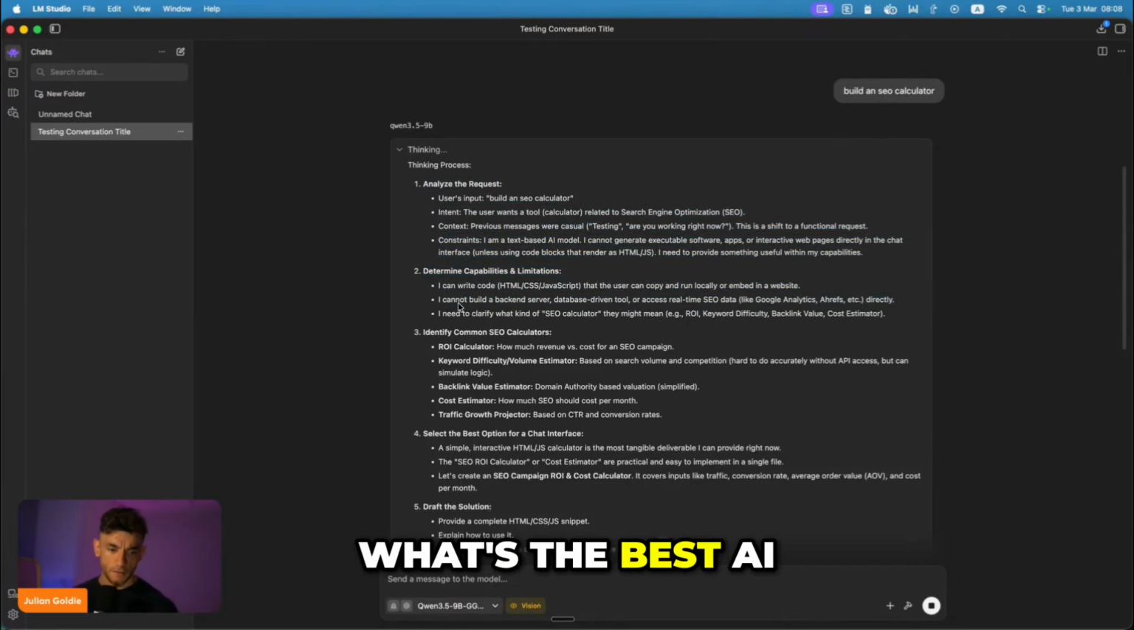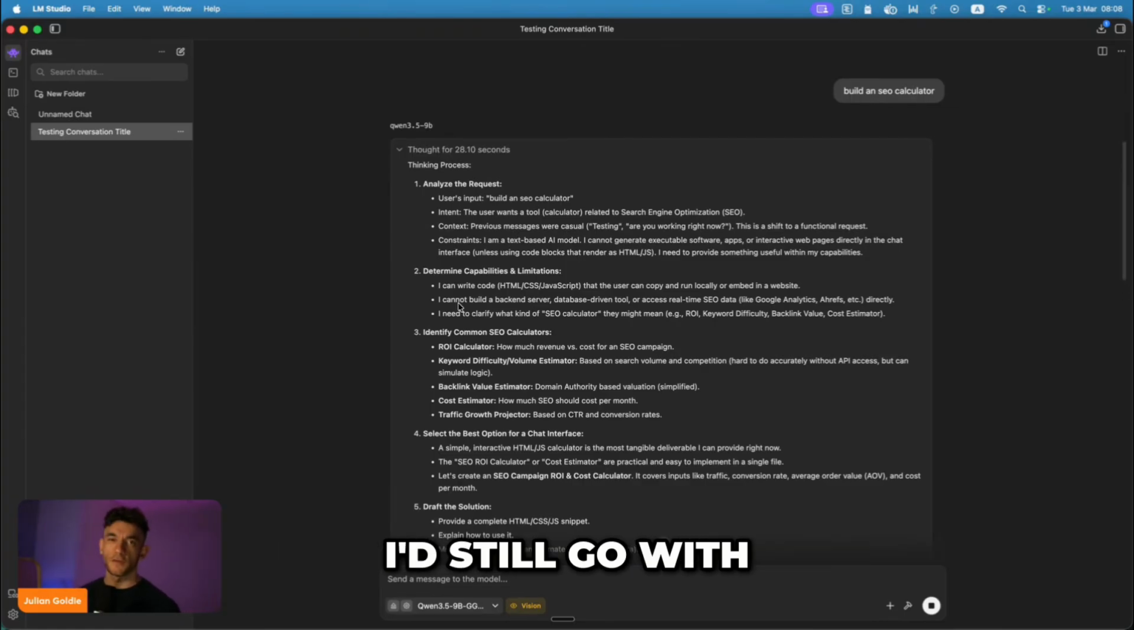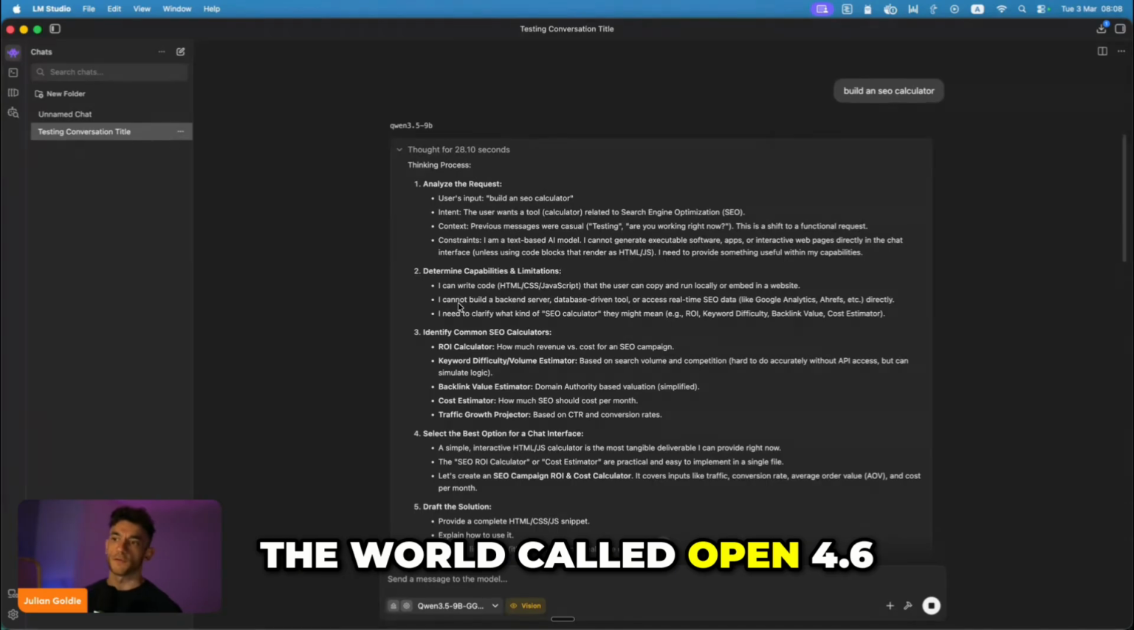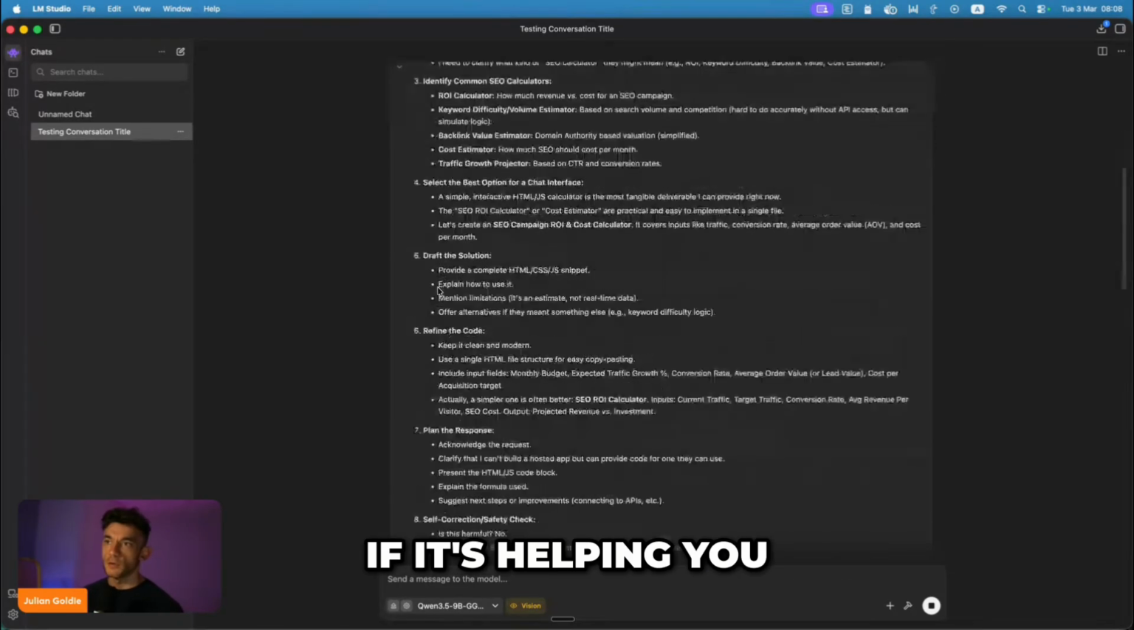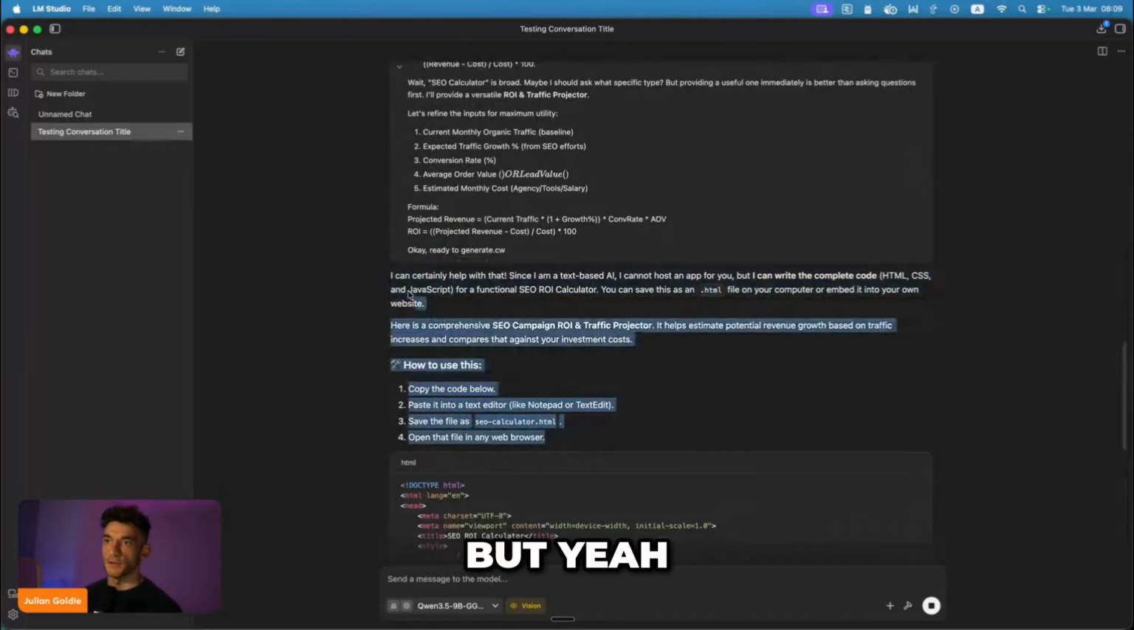MG says, Julian, what's the best AI agent to do estimating for me for construction and that sort of thing? I think honestly, if you're going to pick any of these models, I'd still go with the most powerful in the world, called Opus 4.6. And then, of course, if it's helping you with stuff like that, you want to double check the results, and always sanity check it first. But yeah, I would go with something.